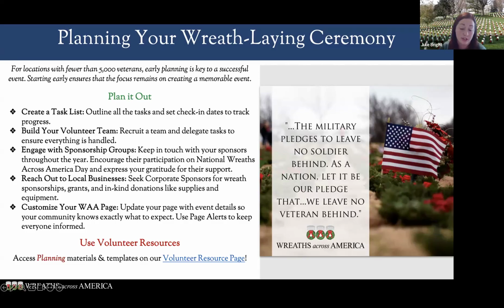Next, you'll want to build your volunteer team. None of us can do this alone. Even if you have a small location, it's always helpful to have help doing this. So whether you have 5 graves or 500, anytime you're planning an event, it's going to be easier with the more hands that you have. So recruit a person or a team of people based on your specific needs to ensure that everything gets handled.